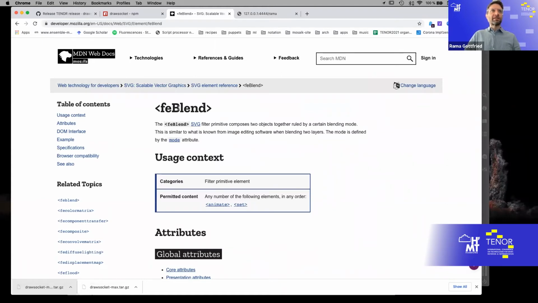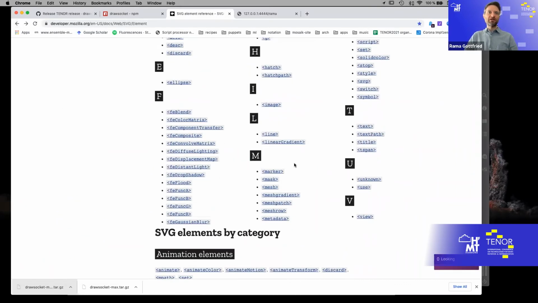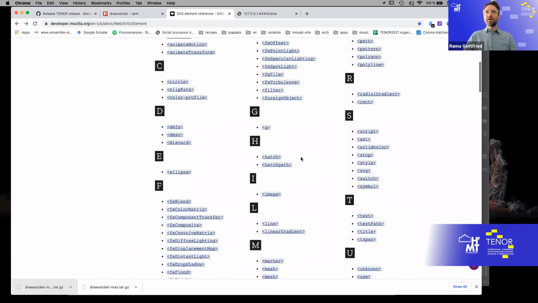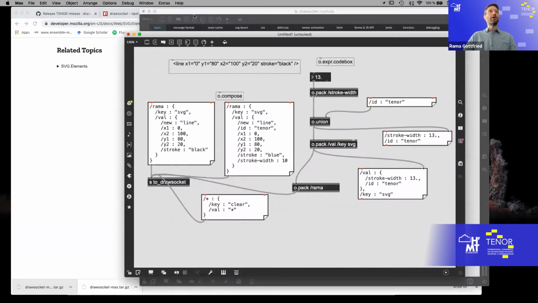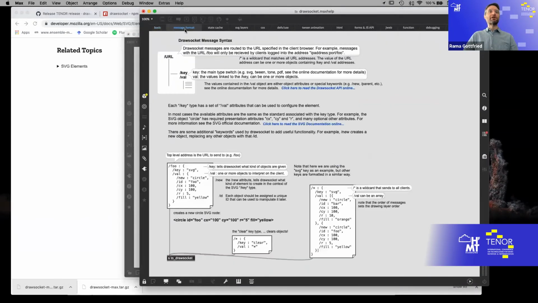Okay, yeah, I haven't tested this FE blend stuff, but that might work. I think it should. It's basically just making SVG, so this all should work. All right, what's next on my list here?